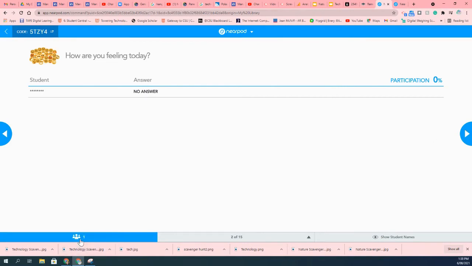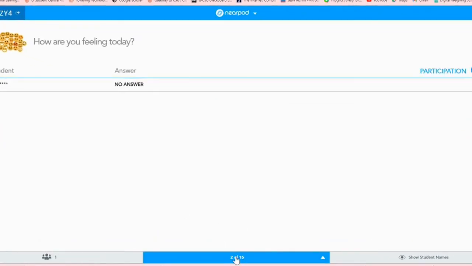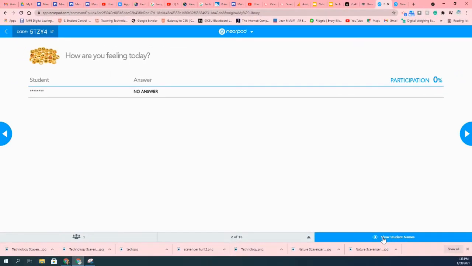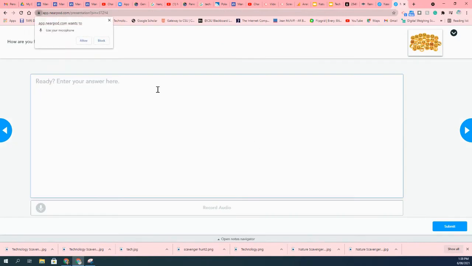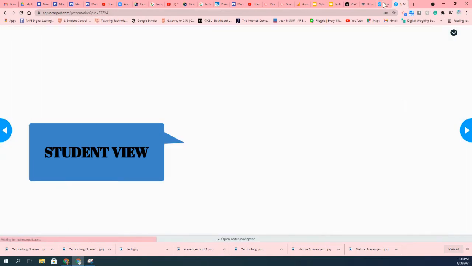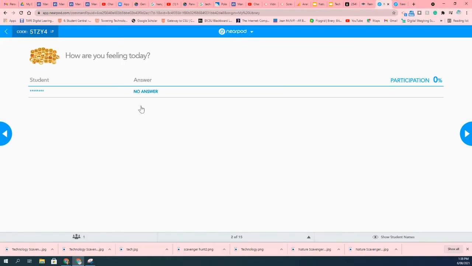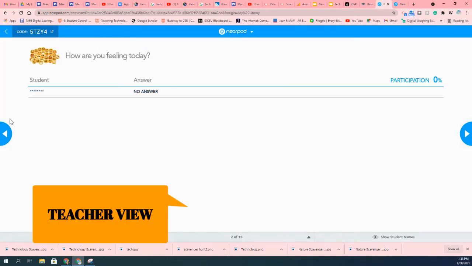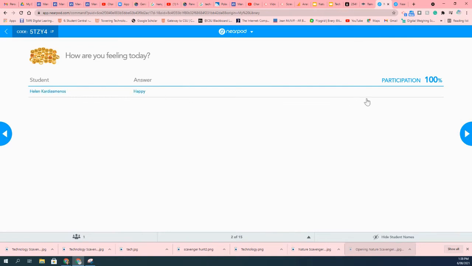Along the bottom, I can see how many students are participating in the lesson, what part of the slide they're up to, and I can then show individual details. And because this is a self-paced lesson, my student, which is me, is able to just work through it at my own pace and then submit. And that will take me to the next slide. So you can see now, if I just refresh my screen here, it tells me that this particular student is happy and they've participated 100% in the lesson so far.